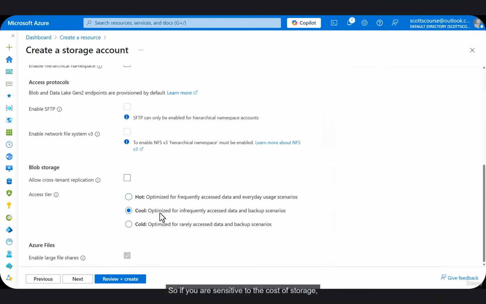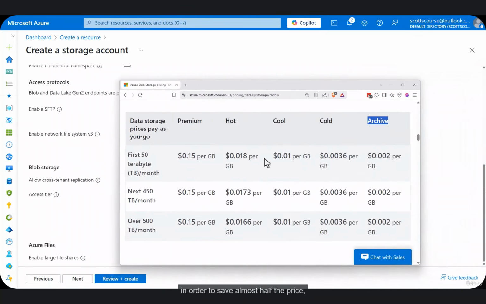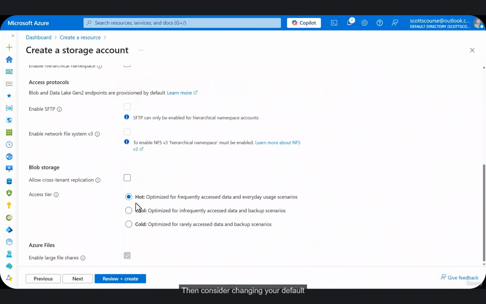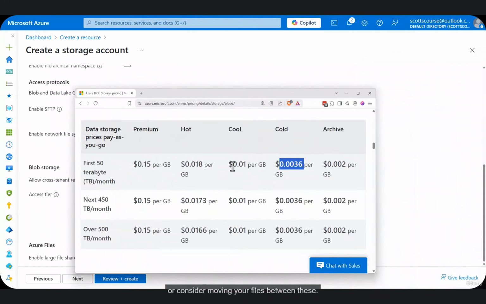So if you are sensitive to the cost of storage and you're looking to save money, let's say you have a lot of storage and it's all in the hot tier, you might think about what can I move to cool tier in order to save almost half the price, or even to cold tier to save down to 5% of the original price. Then consider changing your default, or consider moving your files between these. It's possible to move them from one to the other.